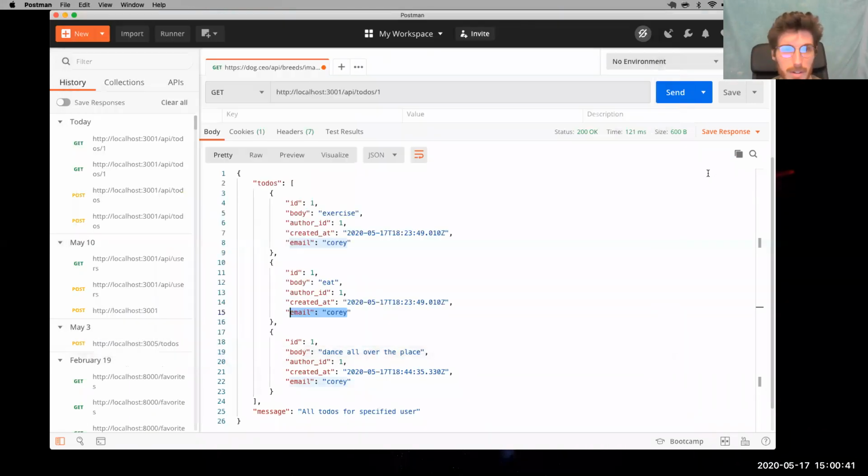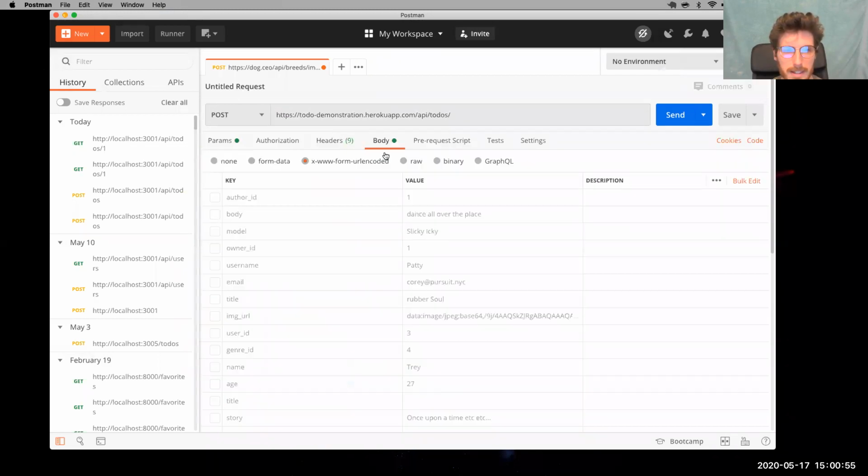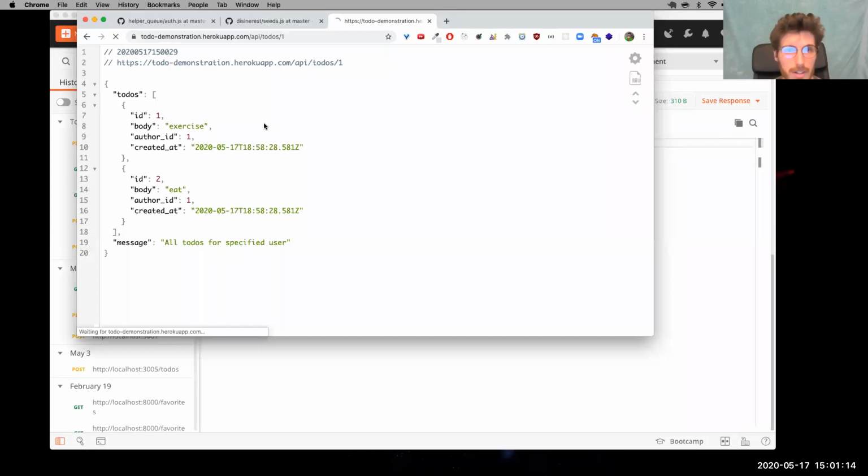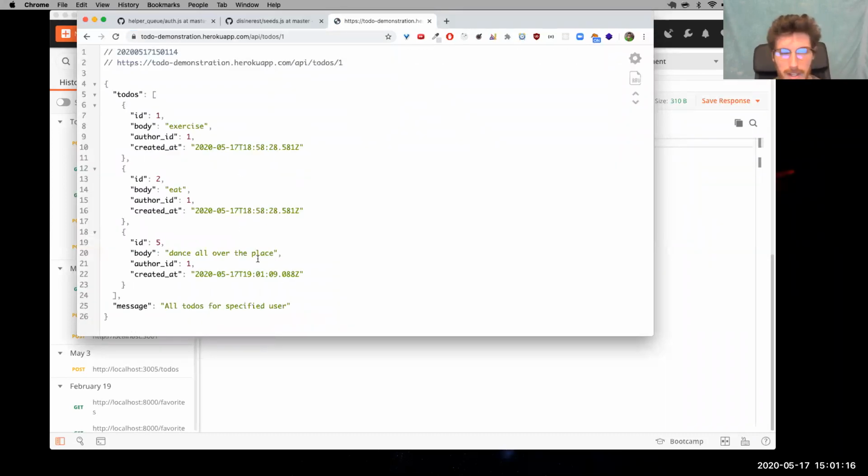Let's do that. We'll go to our Postman. We'll do our post. This time we will just post to-dos. For our body, I'm going to use the same things as before, because you'll notice that dance all over the place wasn't there because that's not something we originally put in. So let's go ahead and put it in to our hosted app. So I'm going to send that. We do get new to-do as created. If I refresh for Corey, I also see that now I have dance all over the place. And boom, our backend is hosted.